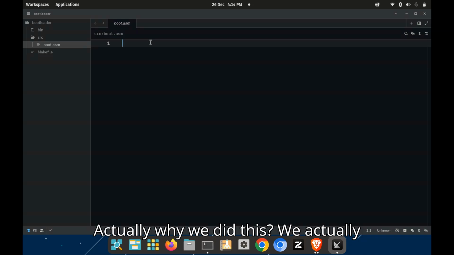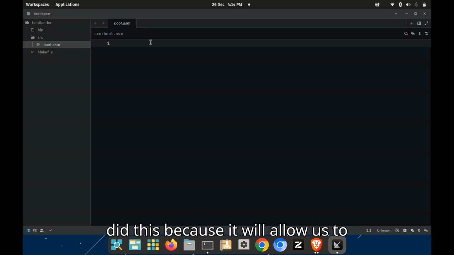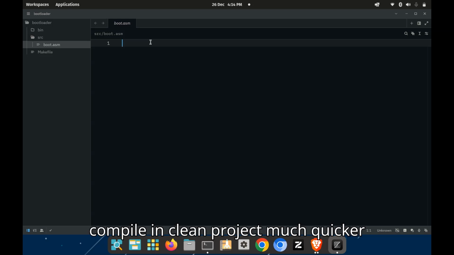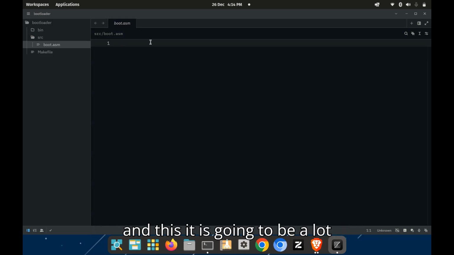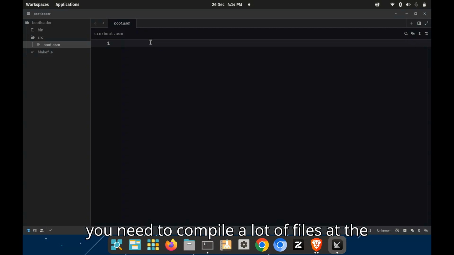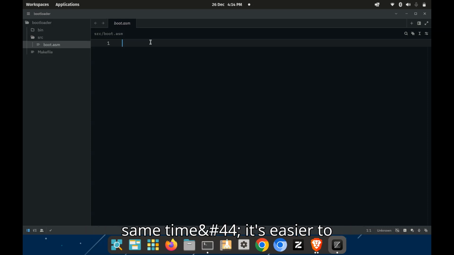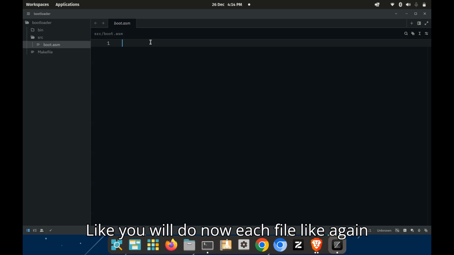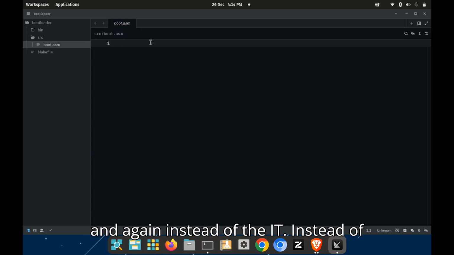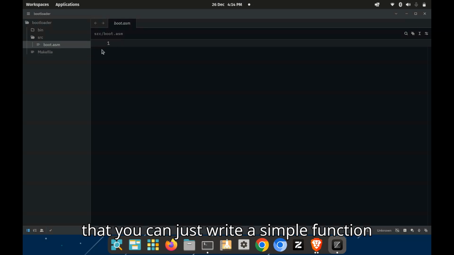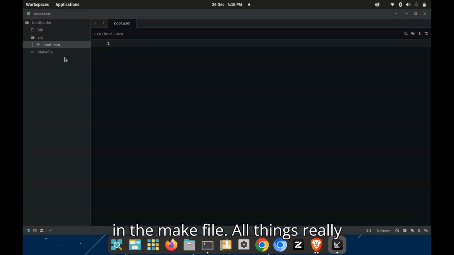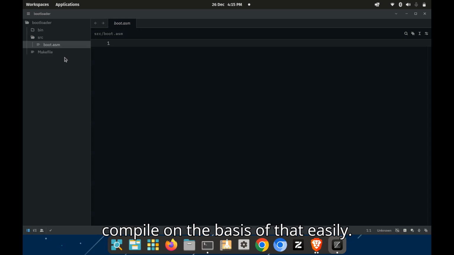Actually, why did we do this? It will allow us to compile and clean the project much quicker, and it is a lot more elegant if you need to compile a lot of files at the same time. It's easier to just type make all instead of compiling each file again and again. Instead, you can just write a simple function in the makefile, and all things will compile on the basis of that easily.